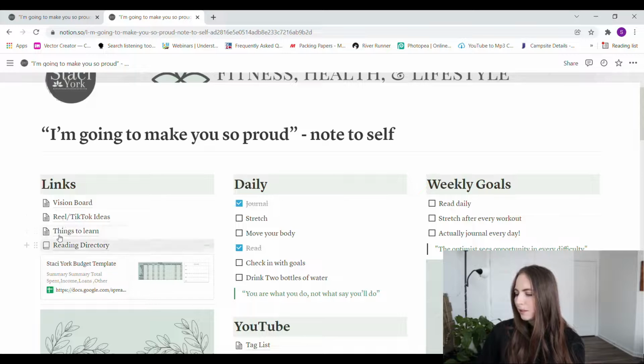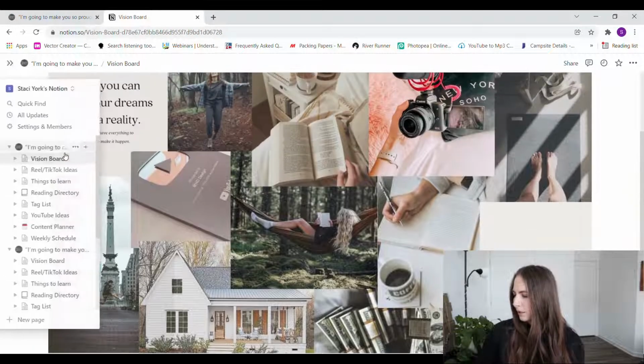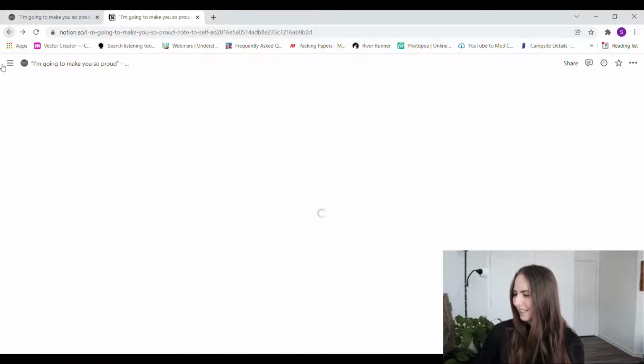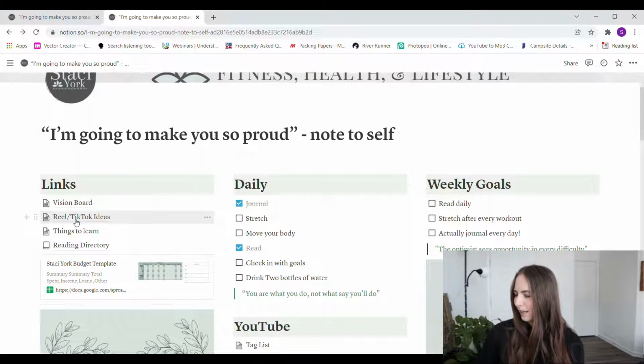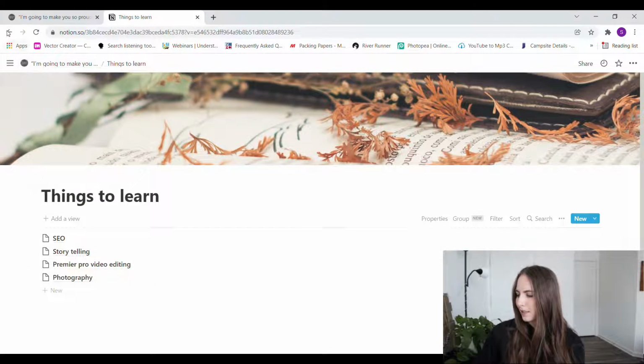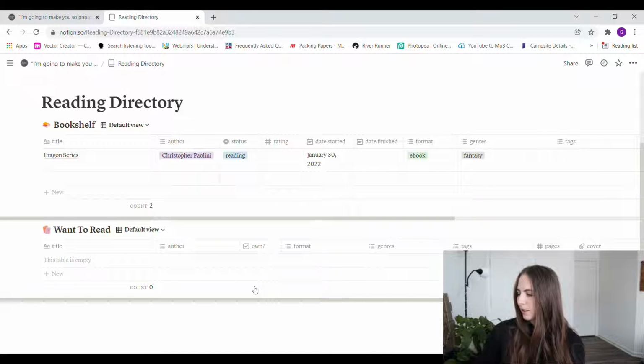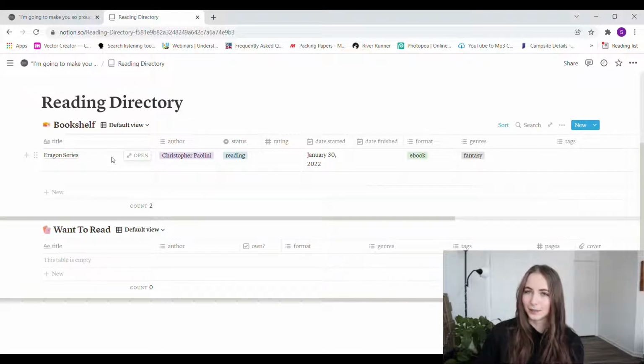And then I have several links here. I have a link to my vision board, just because I like my vision board that I made. And then I also have some Reel and TikTok ideas, and then some things I would like to learn. So just a list of different things that I would like to learn. And then this reading dictionary is really quite cool. I just recently started reading again, so I'm really excited to use this.